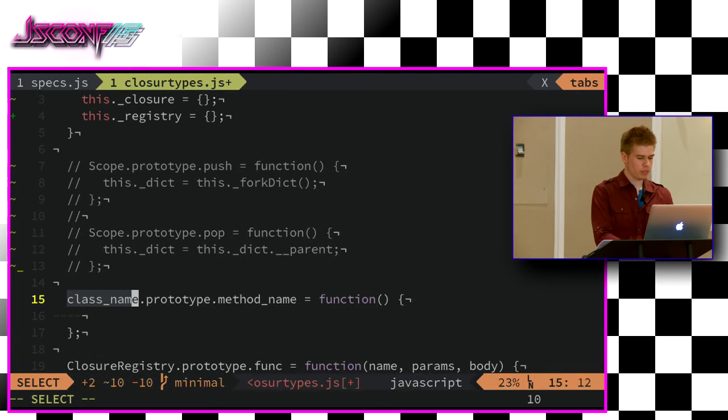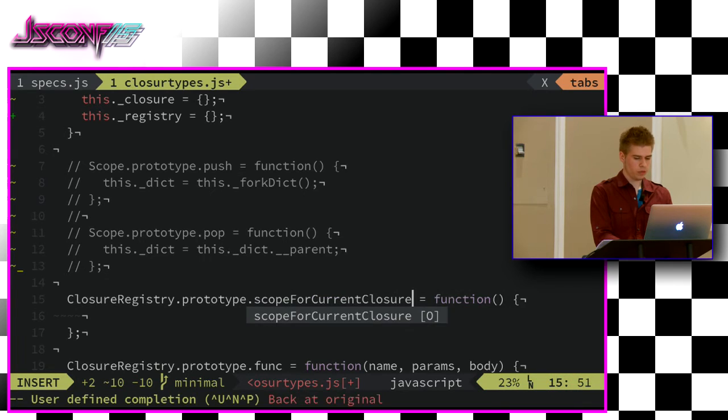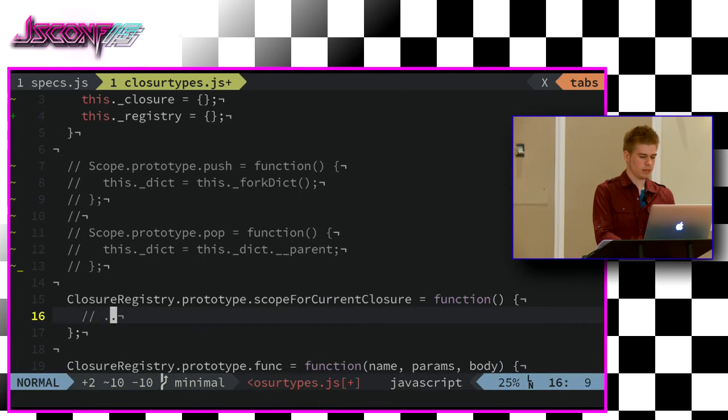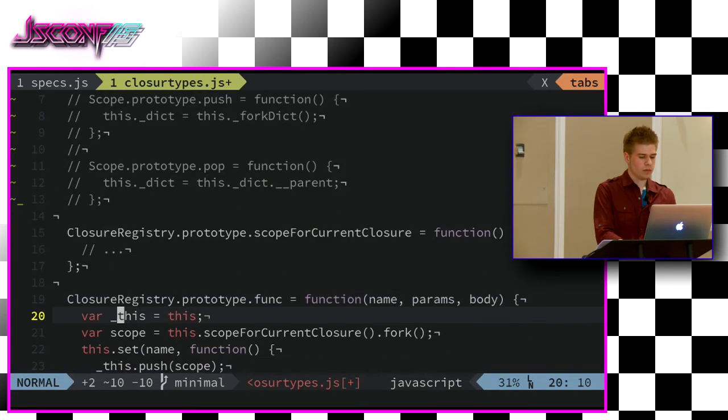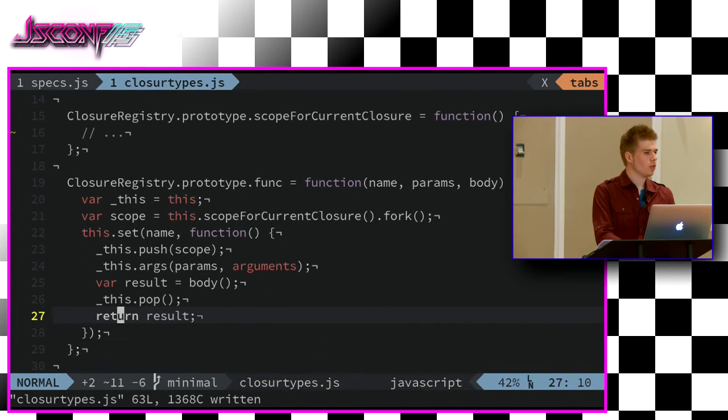So we've got quite a few things we don't really know about. We don't know how we're going to implement this scope for current closure. We don't really know how that's going to work yet. And we don't know how push and pop are going to work. So now is where we get a chance to make a fun little observation. Whenever our JavaScript is executing, there's only one scope active at any given time. This is a single-threaded language, so whenever we enter a function, we are using the scope for that function.